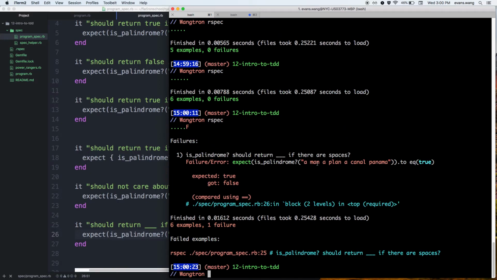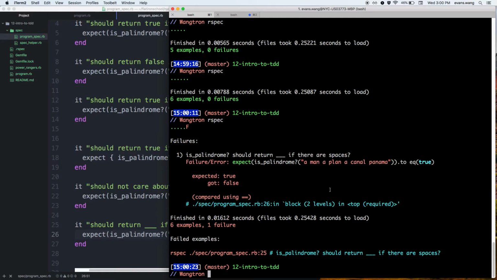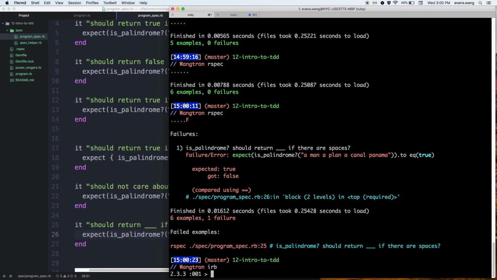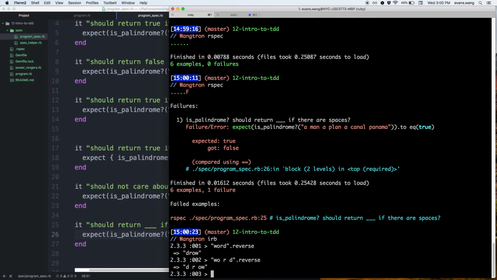So what does this mean? Why did that pass and that fail? It's counting spaces. Yeah, absolutely, right? So let's check, right? So word dot reverse is word, is draw. Cool. But what if I did this? They're different, right? So if I double equals them, will they be true? No.